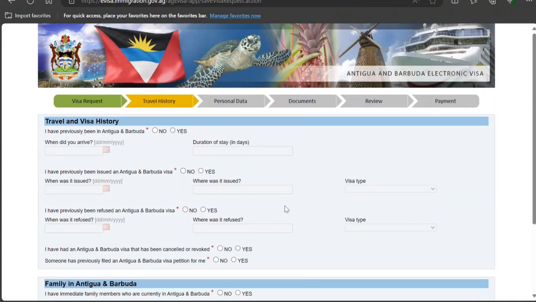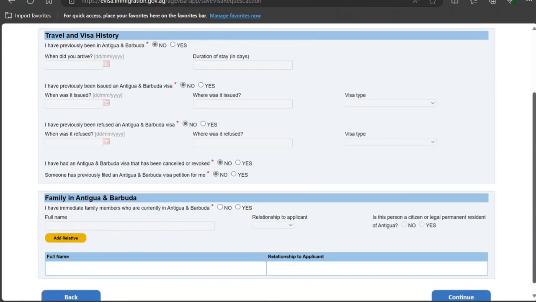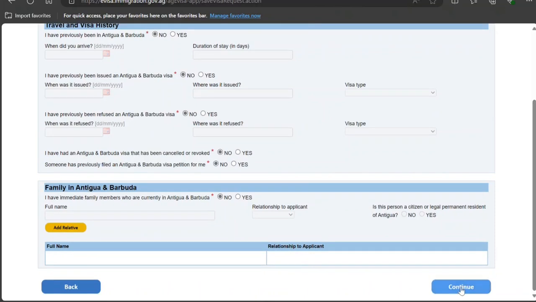Okay. Travel history. Have you previously been there? I select no. Have you previously been issued a visa for the country? I select no. Have you previously been refused? I select no. I have an Antigua visa that was cancelled or revoked. I select no. Someone has previously filed a petition for me. I select no. Family. I have immediate family who are currently there. I select no. But if you have, definitely provide their information. Continue.